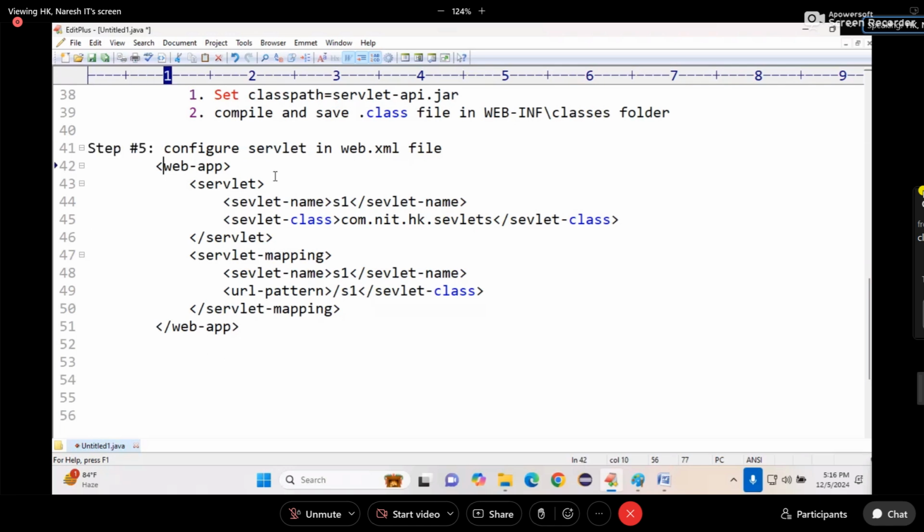Step number 5. Step number 6. Save the above web.xml file in the WEB-INF folder. Correct? Any spelling mistakes? Okay, this side. Correct? Remaining? Then save the above web.xml file in web-inf. Anything else?